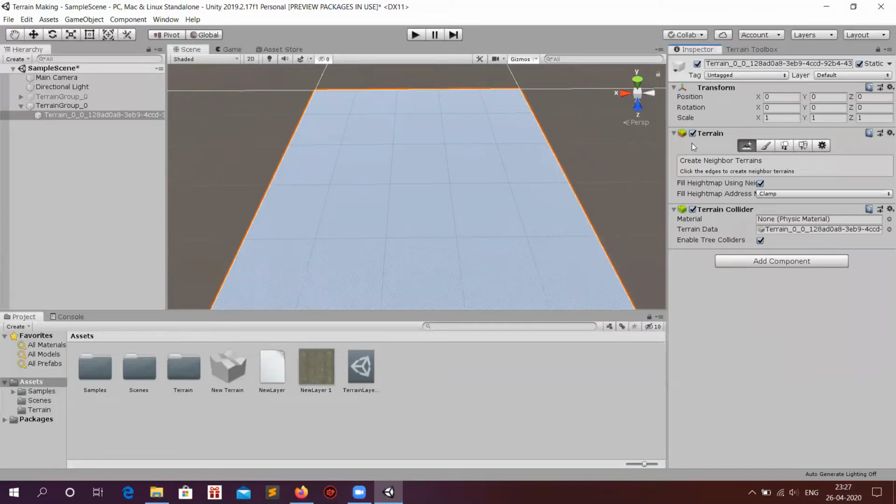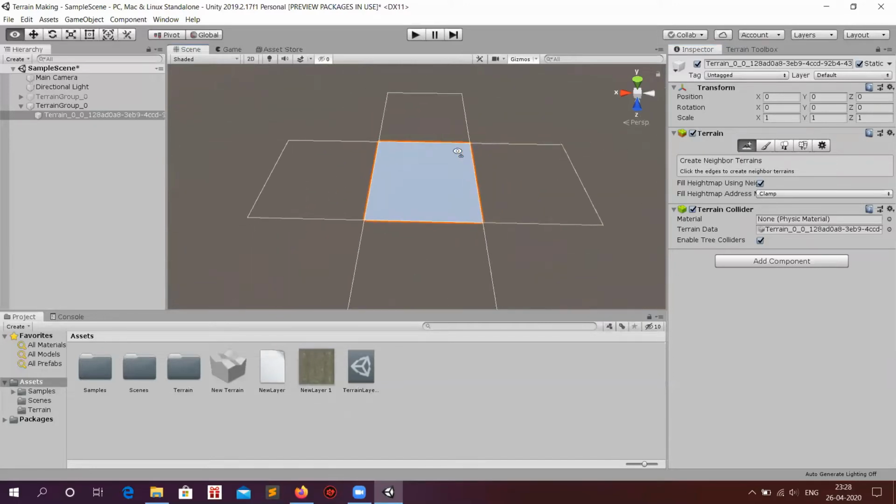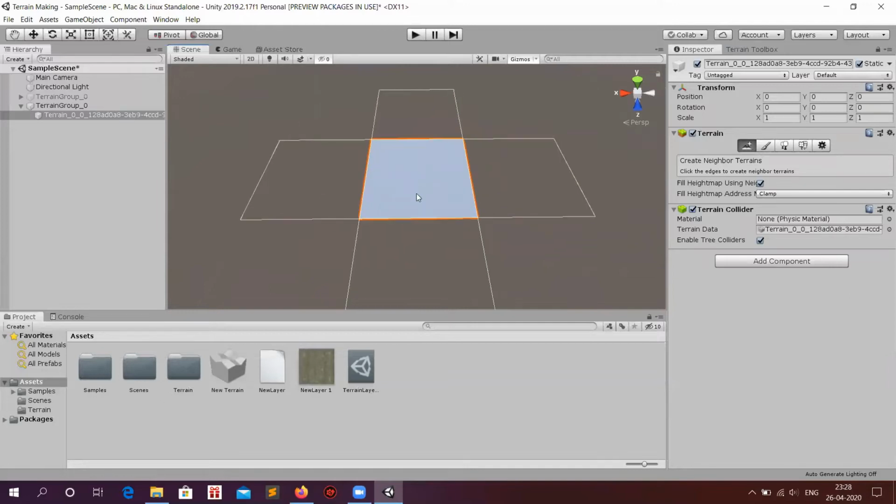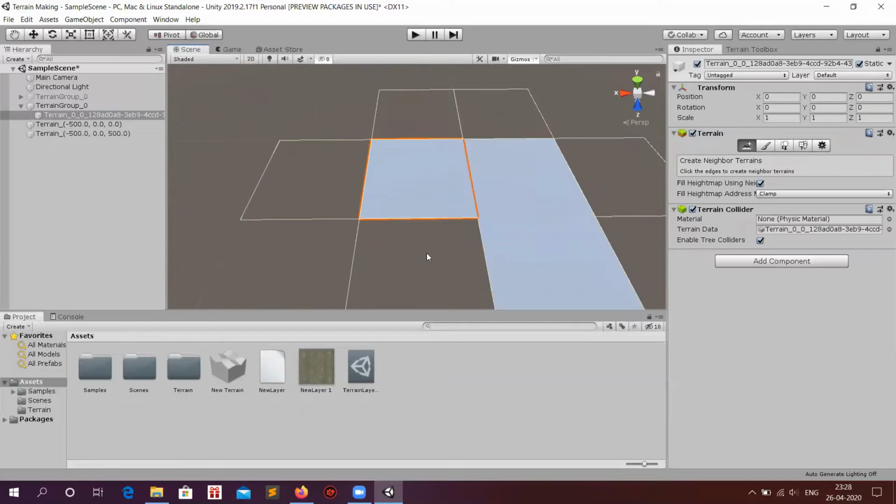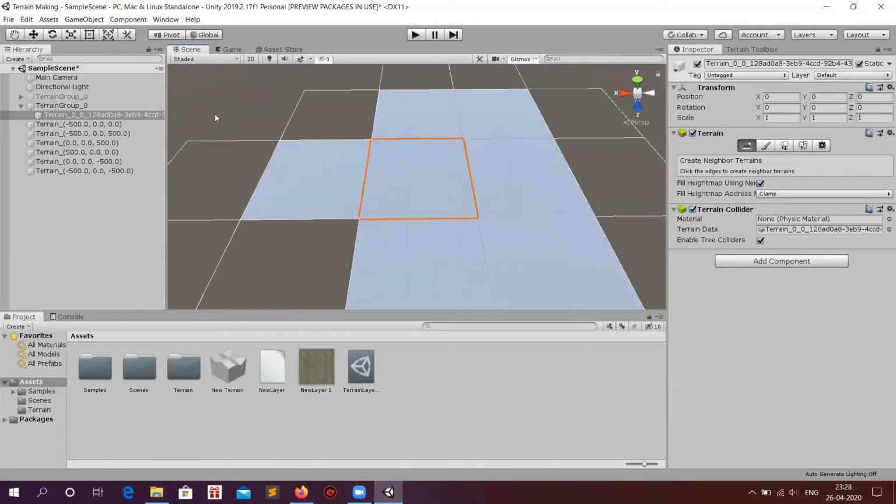Along with that, when we add more terrains, if we select this terrain in the inspector window, as you can see, there is a whole new set of options. First of all is the transform, that is common in almost every game object. Then there is terrain. We have selected this option, that is create neighbor terrain. So you can see there were blocks that appeared at the sides of the terrain. If you click on that box, as you can see, the terrain keeps on expanding.